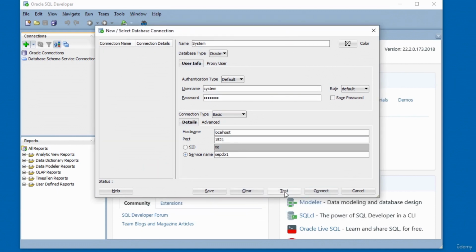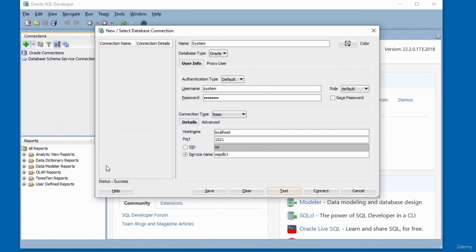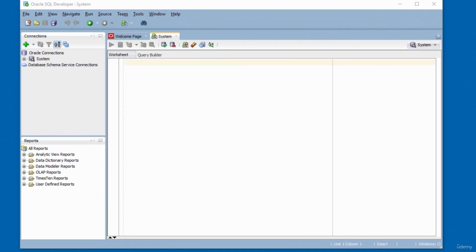So there is a test button here. I'm going to click on it to test the connection. If everything is successful, we should get a message. So you can see here, we have status success. I'm going to click to connect. We have successfully connected to the database and we can see some database objects displayed.